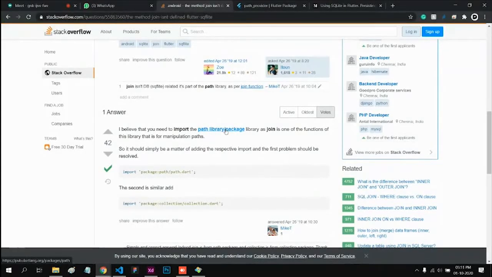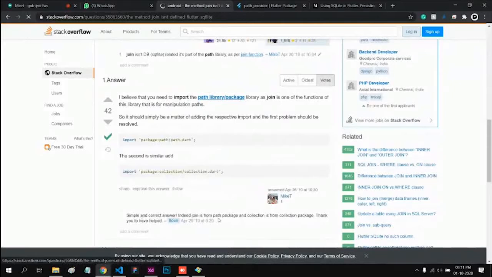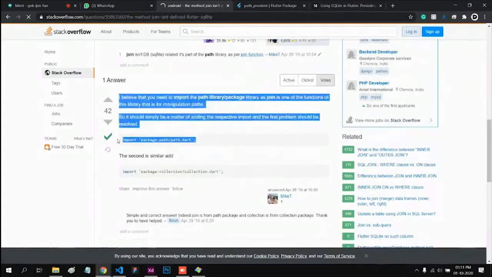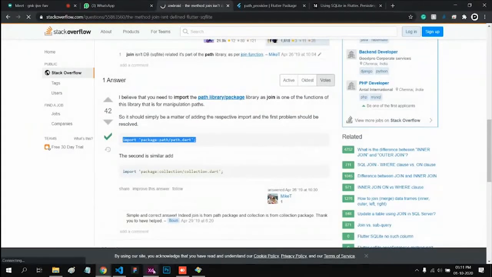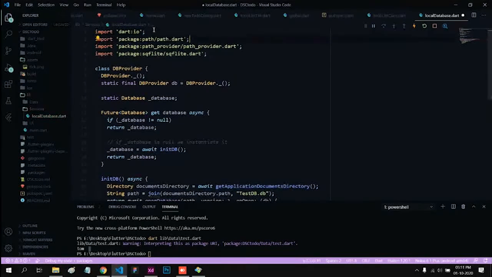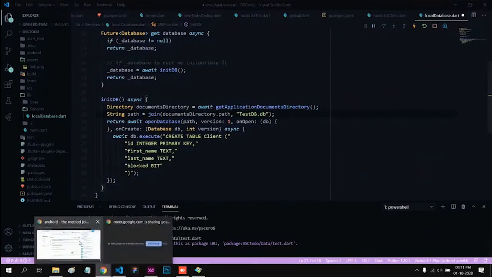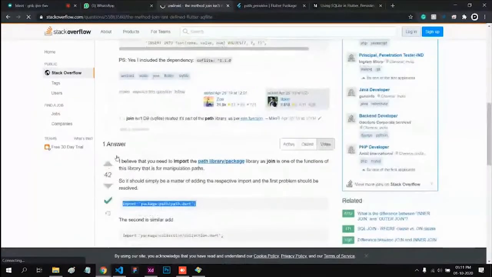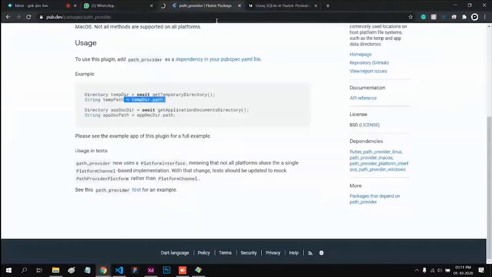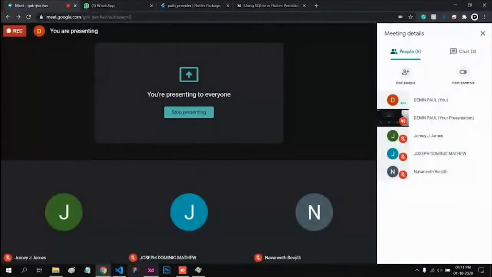I don't know. Let me see. Okay, so this works for that guy. So let's just try importing this. Copy this. Go to the top. Paste it over here. And it goes. Yes, it works. Good job. Okay, so that solved the problem, luckily.